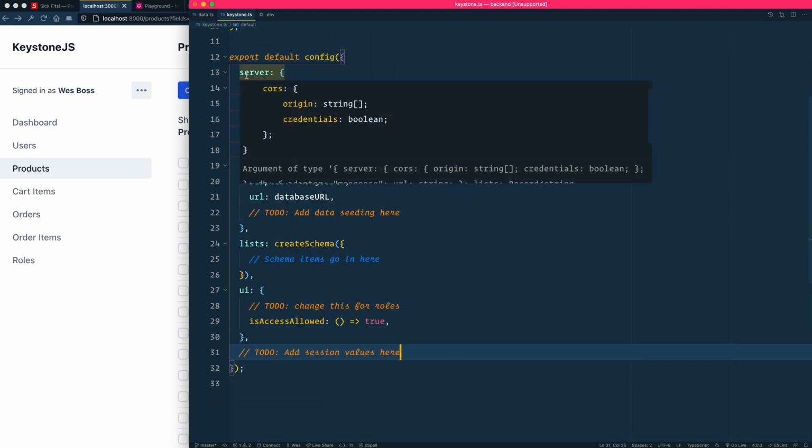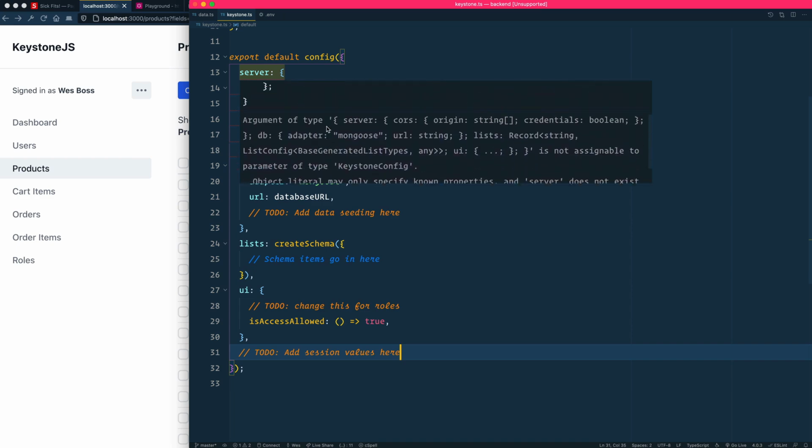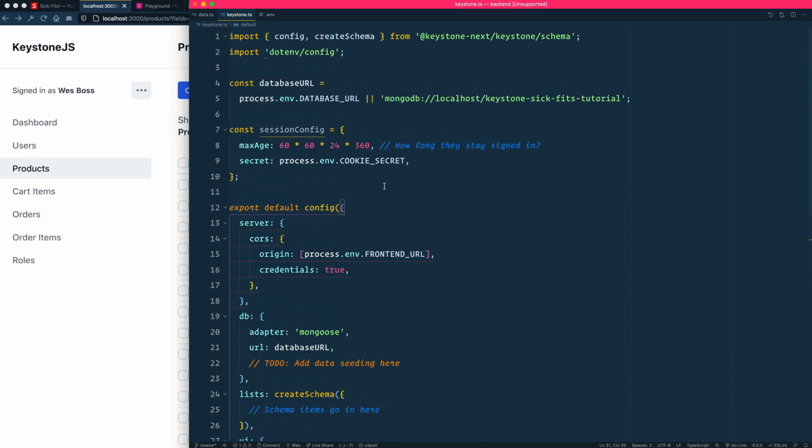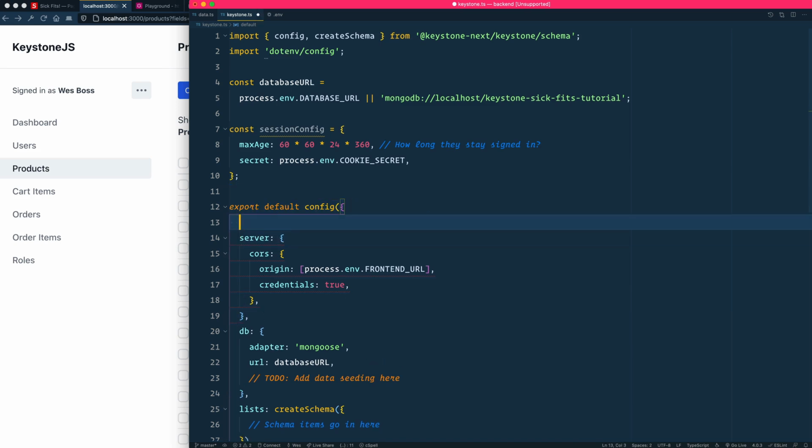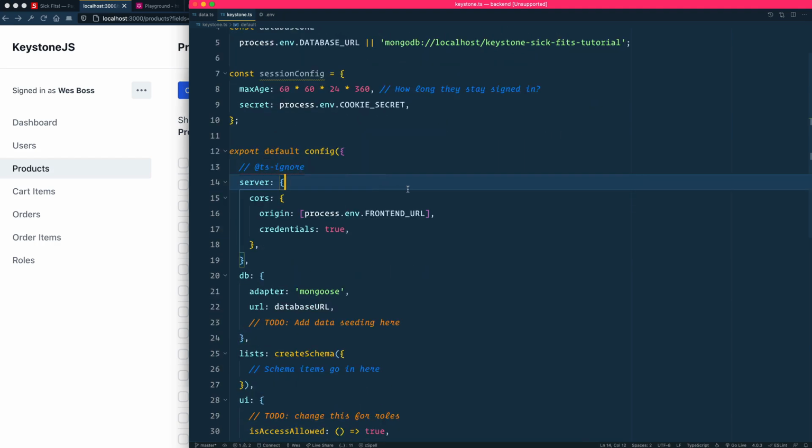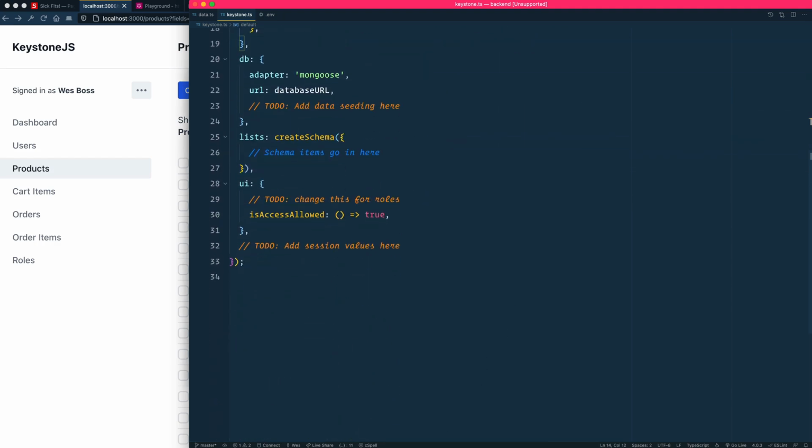I'm getting some red here, and that is just because the Keystone package that we're using hasn't been updated for this just yet. So it's not expecting a server property with cores on it, but just know that that's okay. One thing you can do is you can just do a little thing and you say @ts-ignore, and that will just ignore that coming error. Okay, so I don't think that this is going to work just yet, but let's try it.